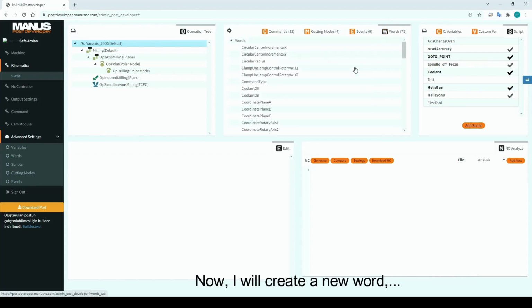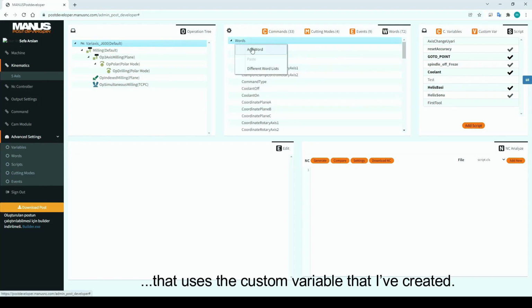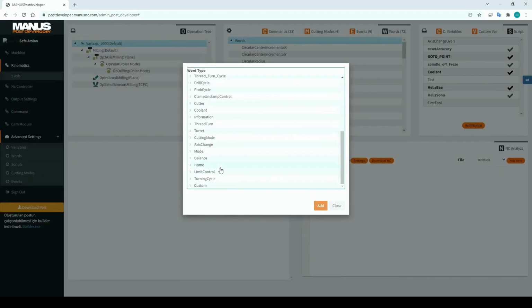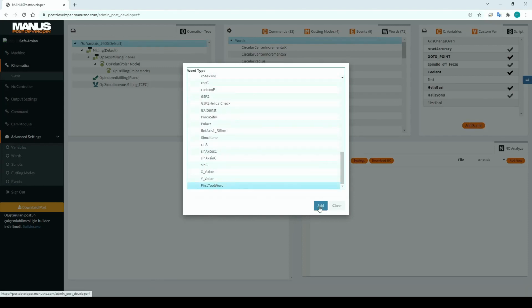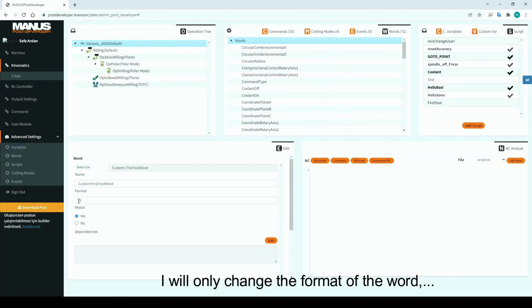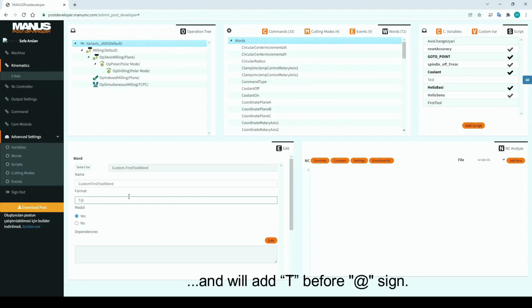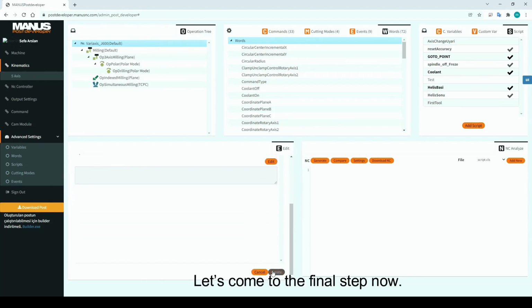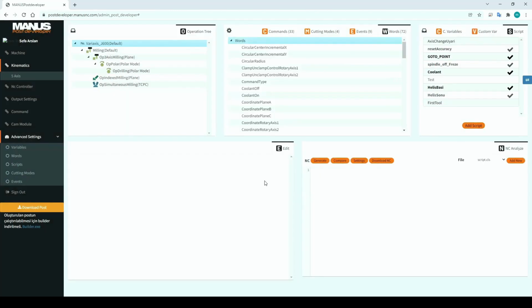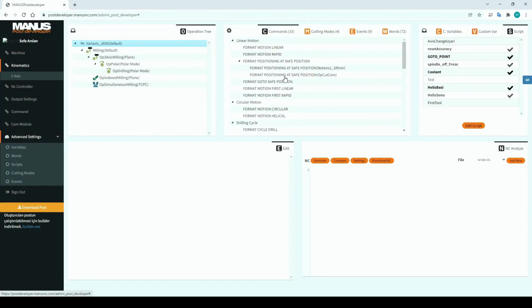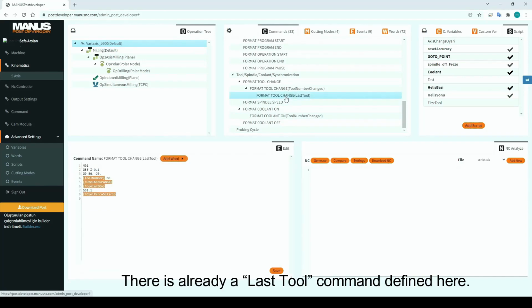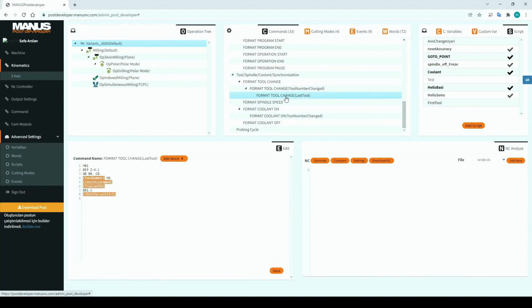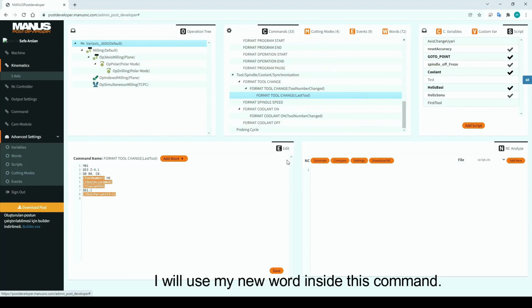Now, I will create a new word that uses the custom variable that I've created. I will select my custom variable in my new word. I will only change the format of the word and will add t before its sign. Let's come to the final step now. There is already a last tool command defined here. I will use my new word inside this command.